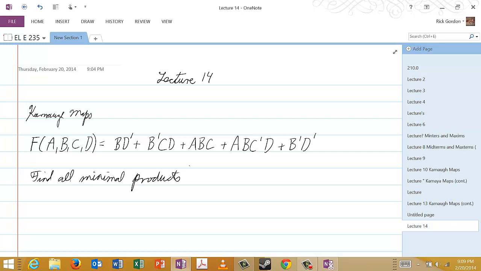Now, as soon as you see that we want to find all minimal products, that means that we're going to be looking for groupings of zeros rather than groupings of ones on the Karnaugh map. But at the same time, you should realize that this is a sum of products expression, and so each one of those products will correspond to one or more one cells in the Karnaugh map. So this is a little bit of a challenge.